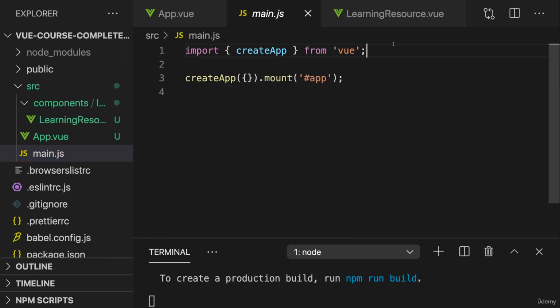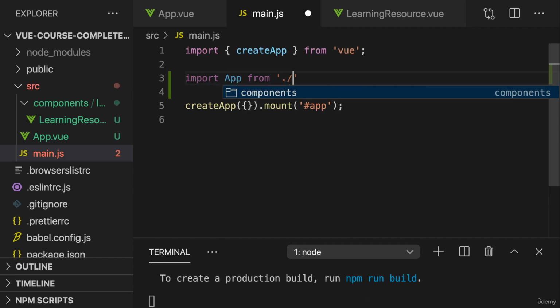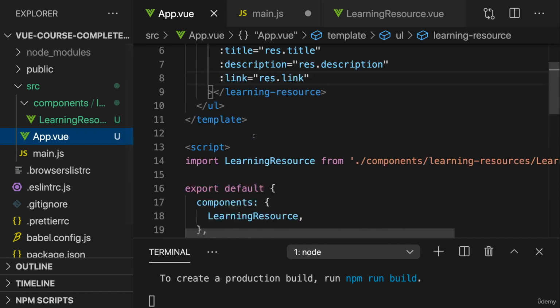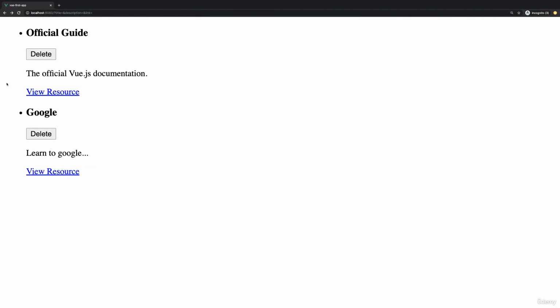For that, in main.js, I will now import app from /app.view and pass that here to create app. And in app.view, I'm already registering learning resource. So if we save it all, we should see this on the screen. Definitely not beautiful, but it shows that this works and that our own component is working. Now let's work on some styling next.